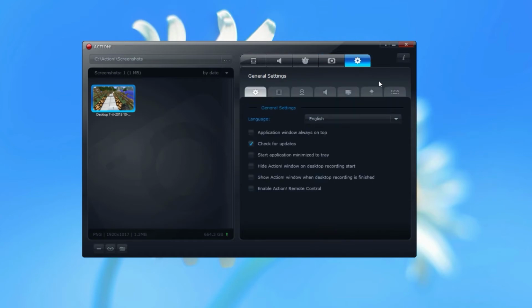Let's move on to our settings now, our general settings. So here are the general settings. Language, there are multiple language options, as you can see, which is really nice. Your application window can always stay on top. I have this checked. Check for updates, start application minimized to tray, hide action window on desktop recording start, show action window when desktop recording is finished, enable action remote control.